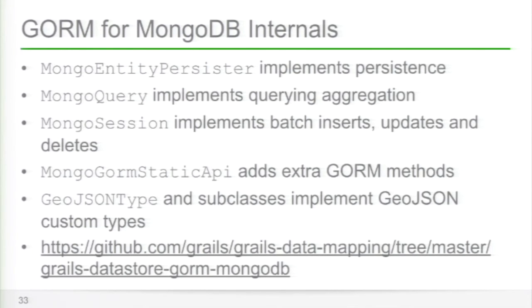So in terms of internals and bits that you may want to have a look at inside of GORM for MongoDB, the Mongo entity persister is what handles reading and writing documents. The Mongo query instance is what hooks into the MongoDB aggregation pipeline and performs queries. The Mongo session deals with handling request start and request done in the Mongo driver, and also handles batch inserts, updates, and deletes.